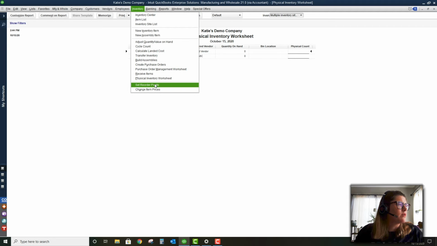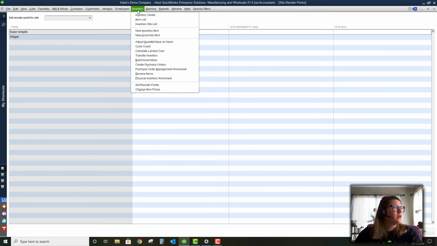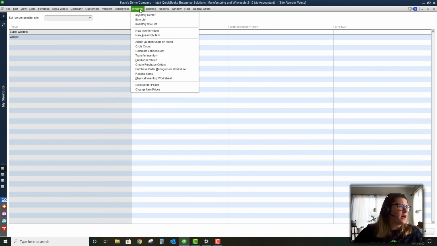Set reorder points. So if you didn't listen and you did not put in your reorder points, you can do that here. If you have your sites turned on, you can also set it up by site. Banking. Okay, well, let's just say that concludes the inventory piece. Let me make sure I'm not missing anything.